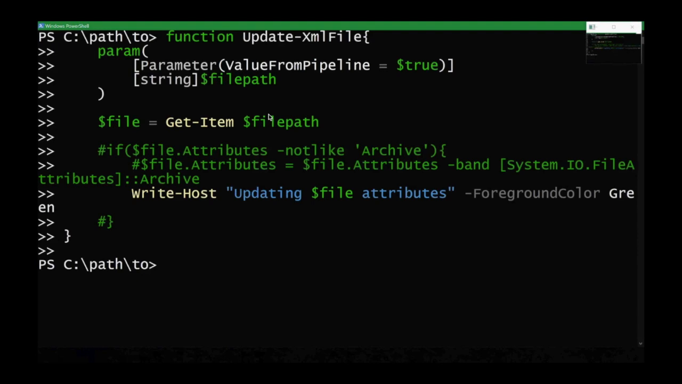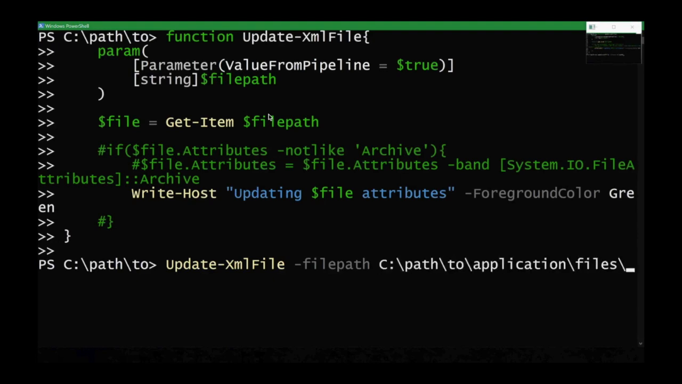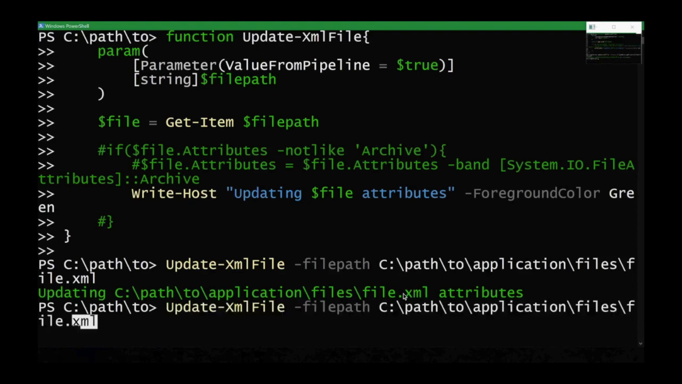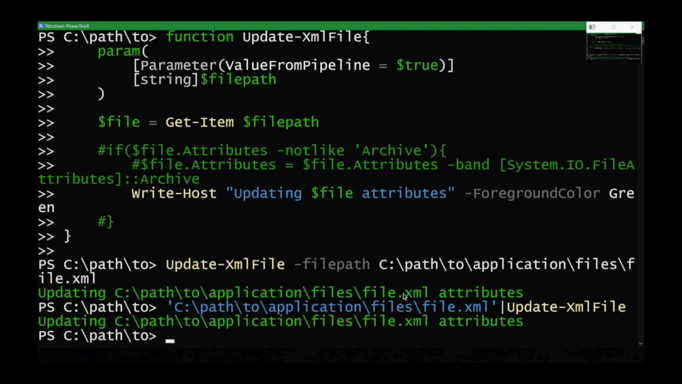I'm going to define my function here, Update-XmlFile, and so if I run it like before, Update-XmlFile -FilePath file.xml, it works as expected, right? Okay, it fetches the file at XML, updates the attributes. Okay, so far so good. But what we really wanted to support was pipeline input, so let's test that. The string here, we pipe it to Update-XmlFile. Sure, this works as well.